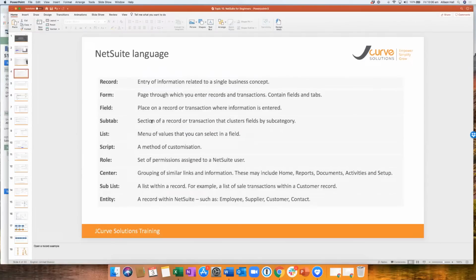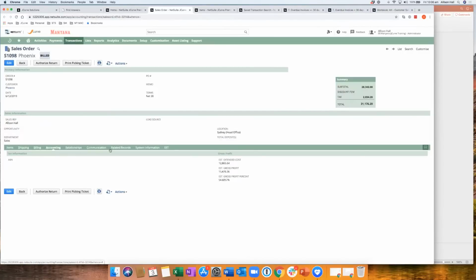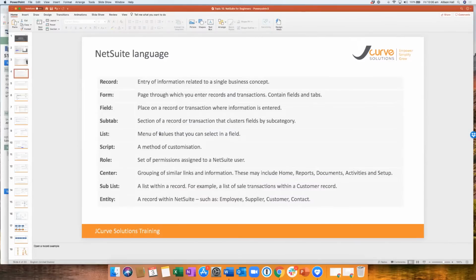You've got your sub-tabs. So they are the records or transactions that are clustered by subcategory, which is what I was just showing you along here. You've got lists, which are menus of values that you can select in a field. You'll hear the term script, and that's really just a method of customization and a way of getting things into your NetSuite account. We've got roles, which basically are a set of permissions that are assigned to a NetSuite user.